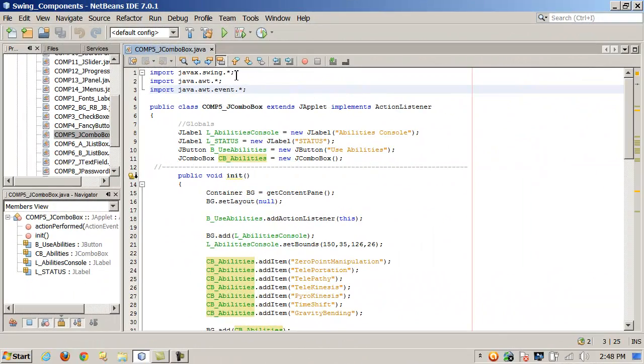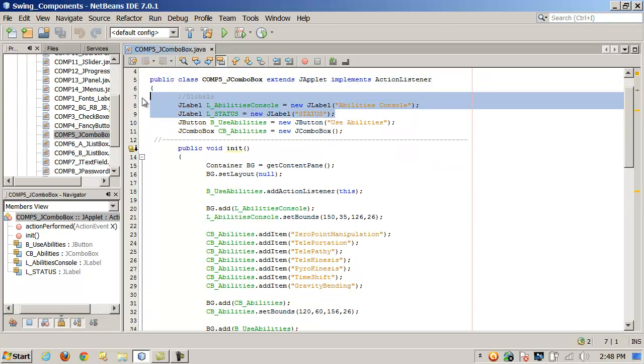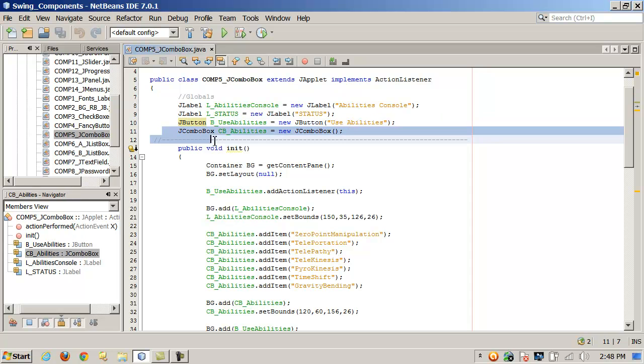Here's the example in code, and in this example we're importing from three packages: Swing, Abstract Windows Toolkit, and AWT Event, which will allow us to implement our event handling interface ActionListener. Notice we're extending JApplet, implementing ActionListener. In globals, we have two JLabels, a JButton, and we're instantiating a JComboBox as global objects.